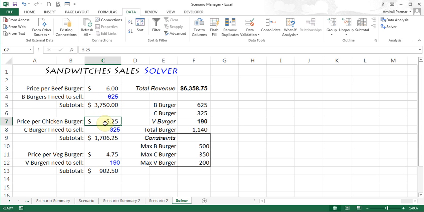Chicken burger at this price, this many. This is my subtotal, and the veggie burger. And my total revenue will be equal to this cell plus this cell, which is C9, and then plus C13, which is in there. And this is just totaling up how many sandwiches or burgers I'm selling: B burgers beef, C burger this, and B burger vegetarian burger.